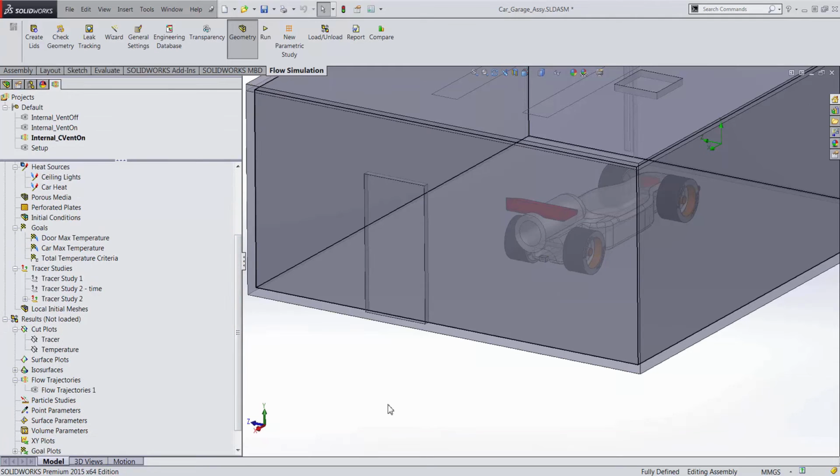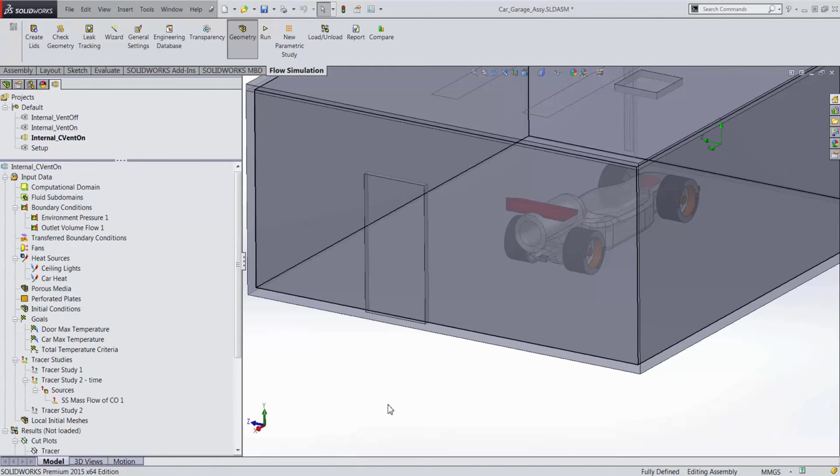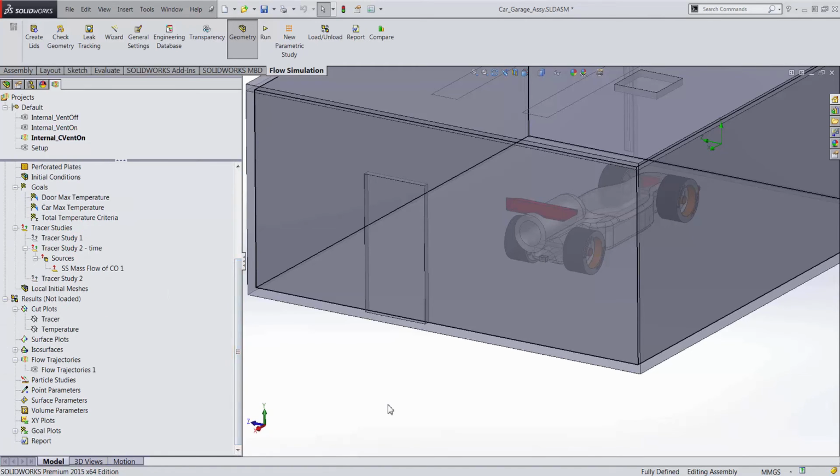Now I'm going to jump to a tracer study that I've already run. As soon as I activate the tracer study, my results update in order to display the tracer study under study. So I can set up multiple tracer studies with different fluids and just activate different tracer studies in order to study the concentration or the mass concentration of the respective gases in each study.